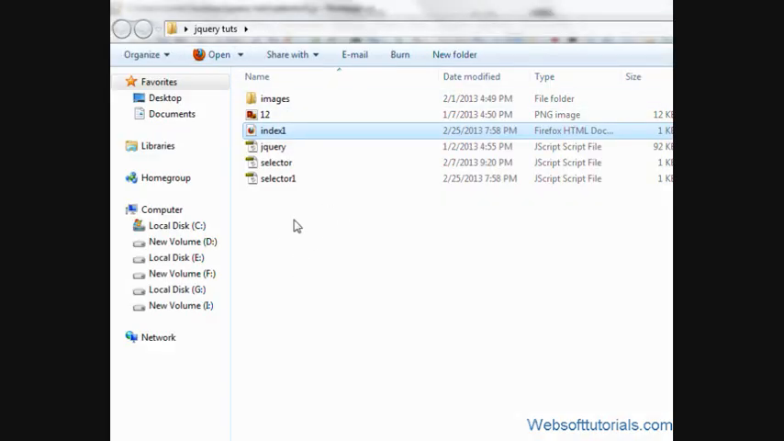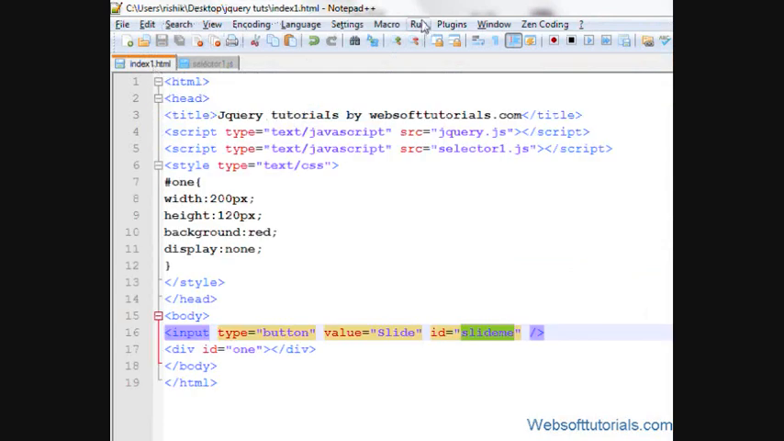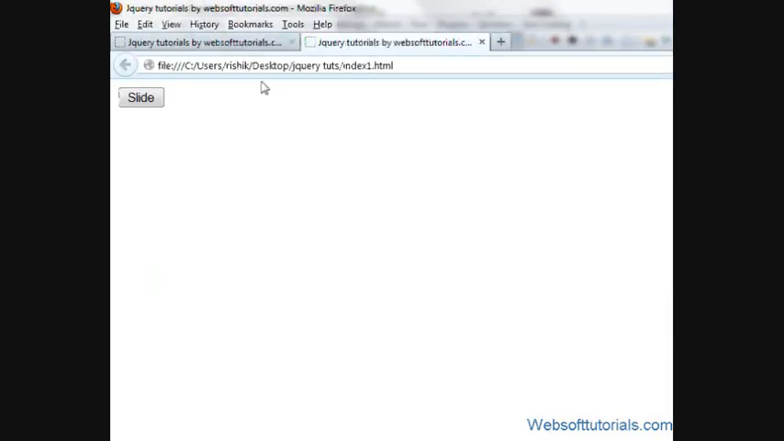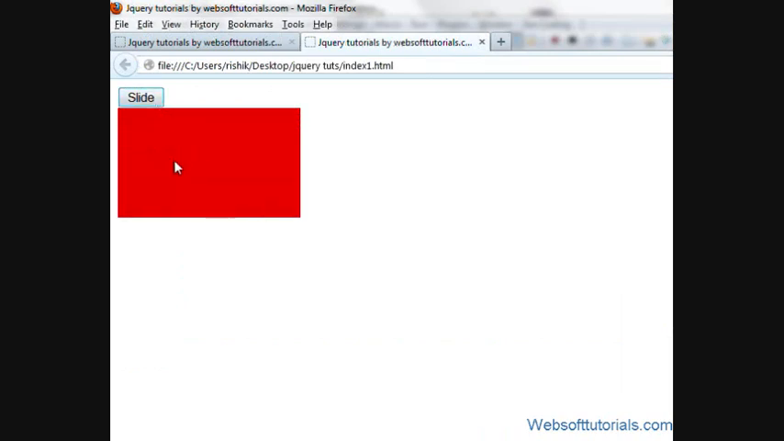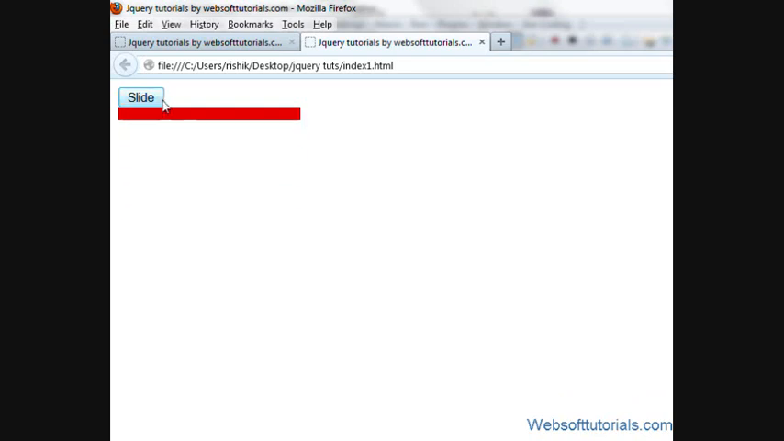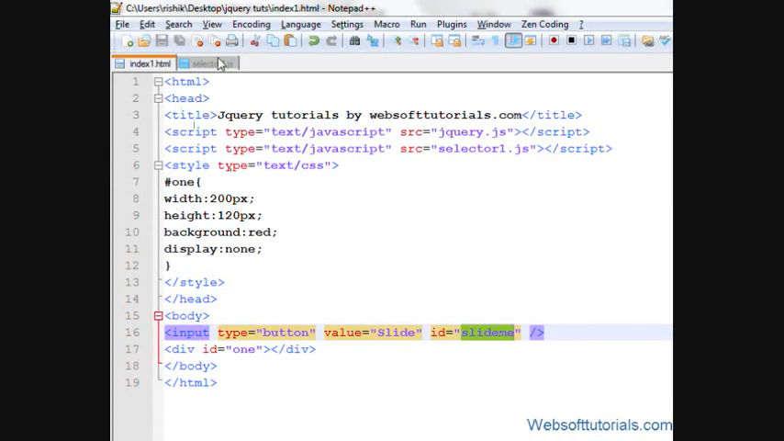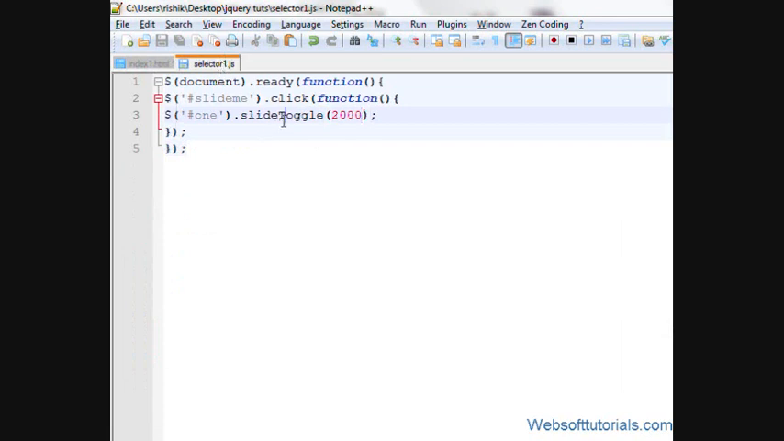So we'll open the browser. This is a single button. When I click this, the div is not on the screen, so it will slide down. Now it is on the screen. When I click it again, it will slide up. So we are doing this effect using the jQuery slideToggle function.